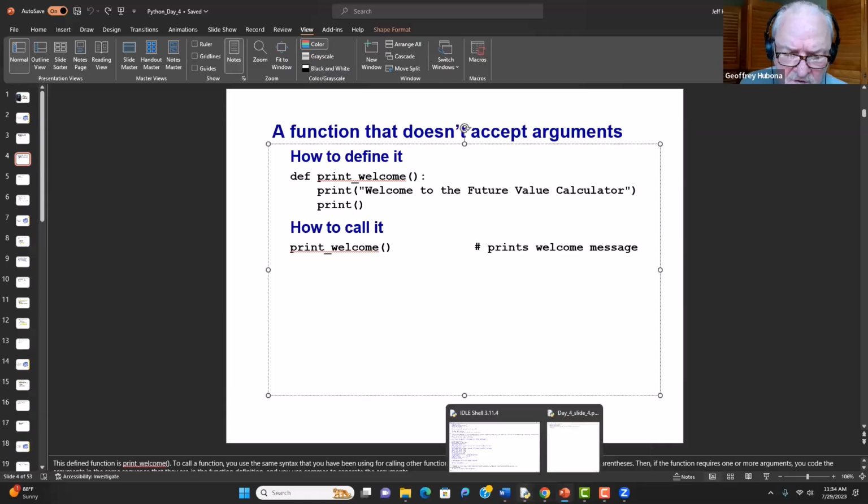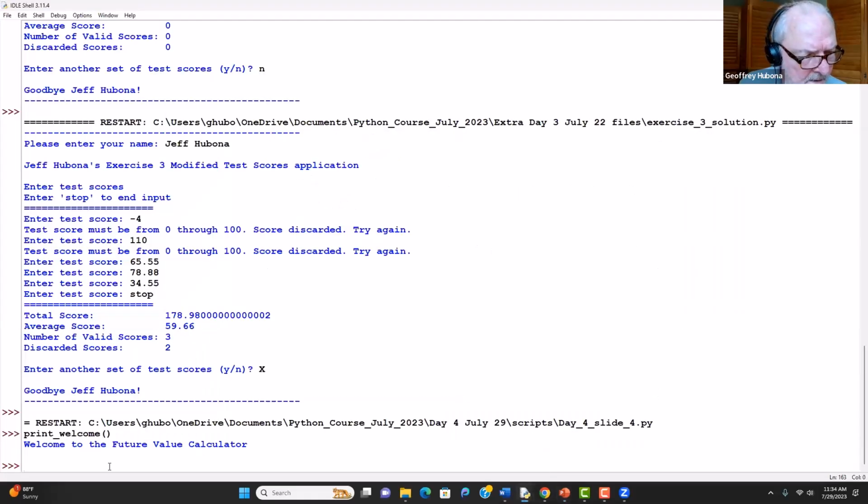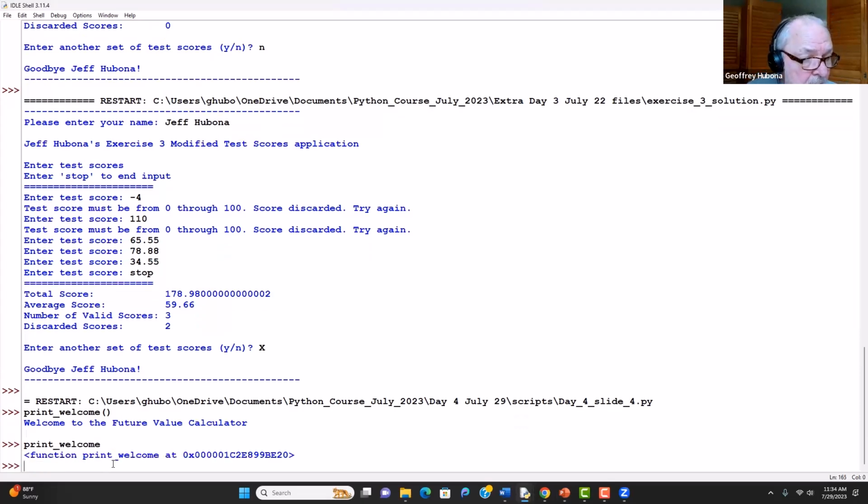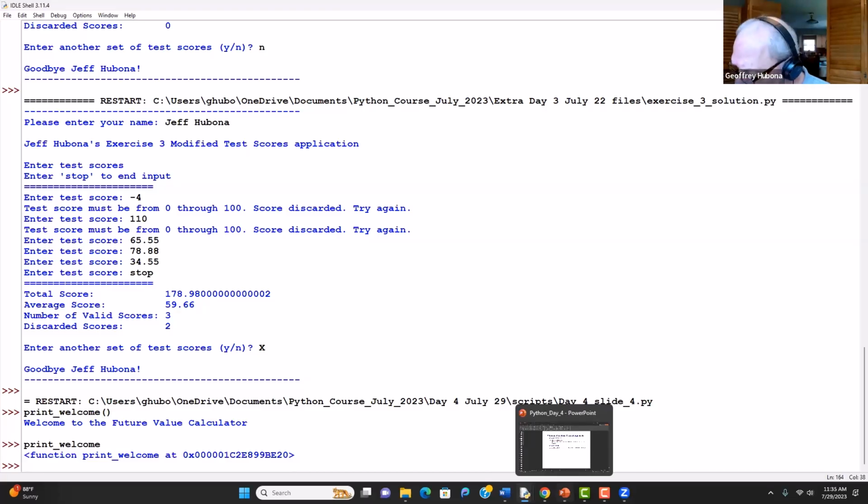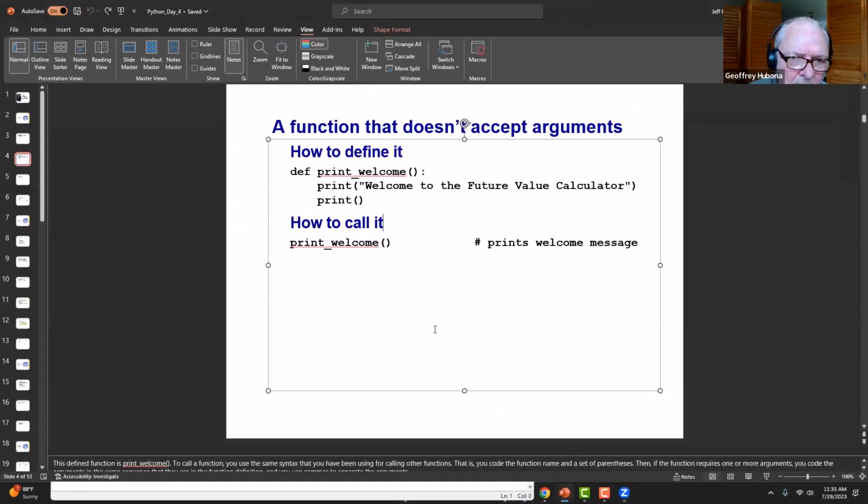Well, what happens if you do this? What happens if I forget to put in the parentheses, right? So I just say print welcome like this, and I do this all the time. It shows you the definition, I think it's called the bytecode definition. It just tells you that there is a function called this, and it's at this location, whatever that means. Is this hex? I don't know what it is, but it's some sort of address, right? So that's what that does. Now you have to call it. That's the point I'm trying to make. You have to call a function. Now that's really simple.